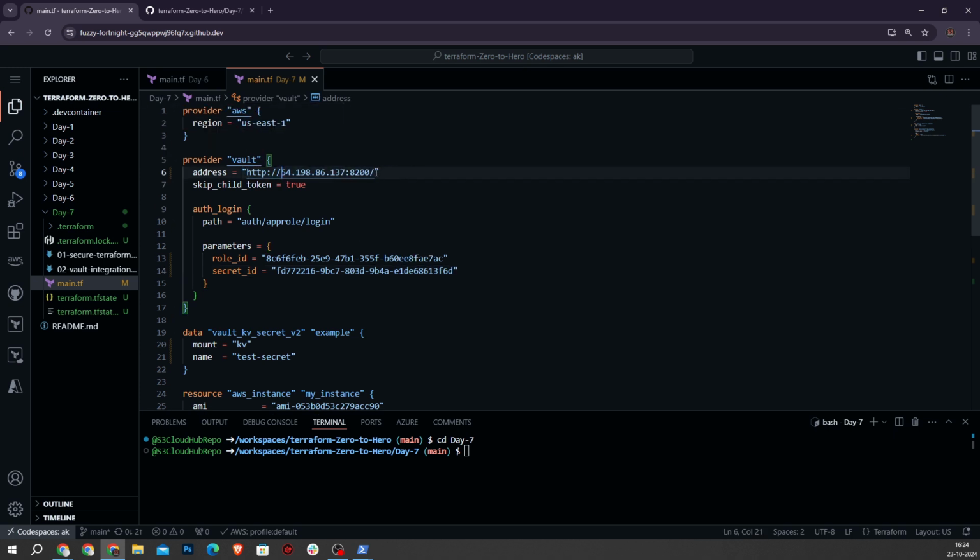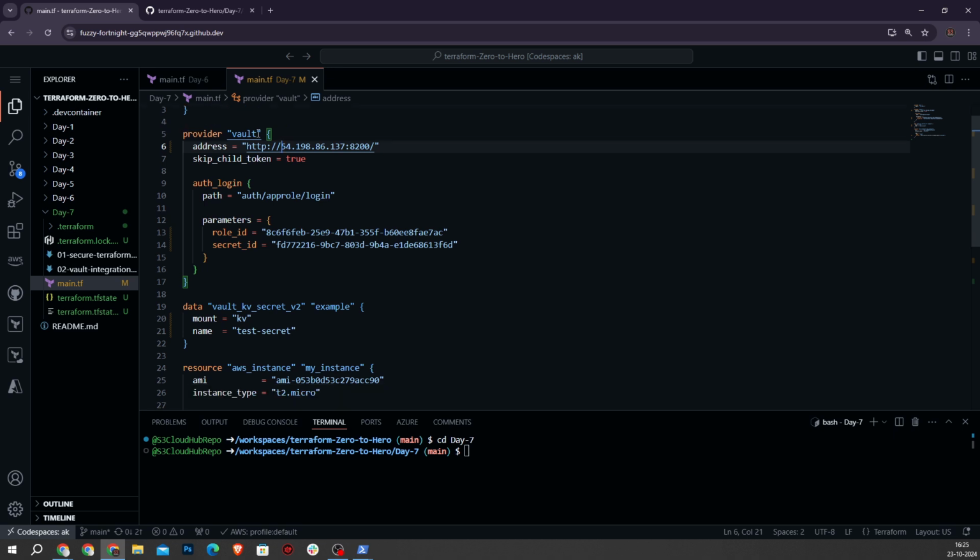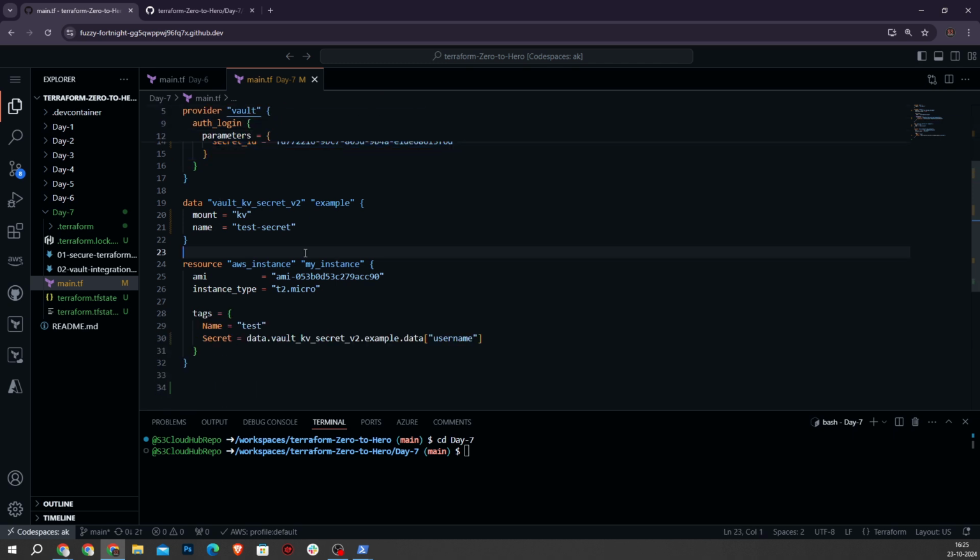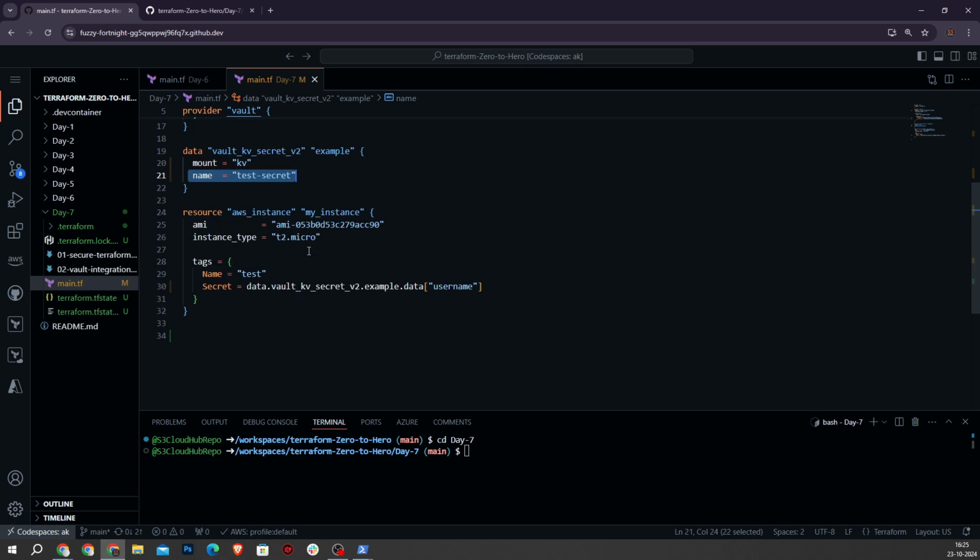And in the main.tf file, as you can see, the provider is AWS and the region is us-east-1, which is the default. Then the provider is Vault, and here is the address of our Vault's URL. Then we can assign our authentication login, and here we can assign the role ID and secret ID. Then we will assign our data source, Vault KV. In my case, the mount is KV and the name is test secret.